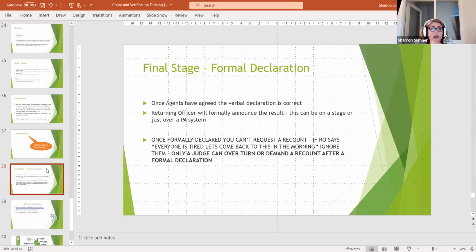Once all the agents have agreed they're happy with the verbal declaration, you will then move to this final stage. The returning officer will announce the result. It can be on a stage, it doesn't have to be, it can just be over a PA system. But once it's formally declared, you cannot request a recount. So you need to be doubly sure, because this does happen. The returning officer will want everyone to get home as early as possible. They will say things like, everyone's a bit tired now, why don't we come back to this in the morning and try and get a declaration?